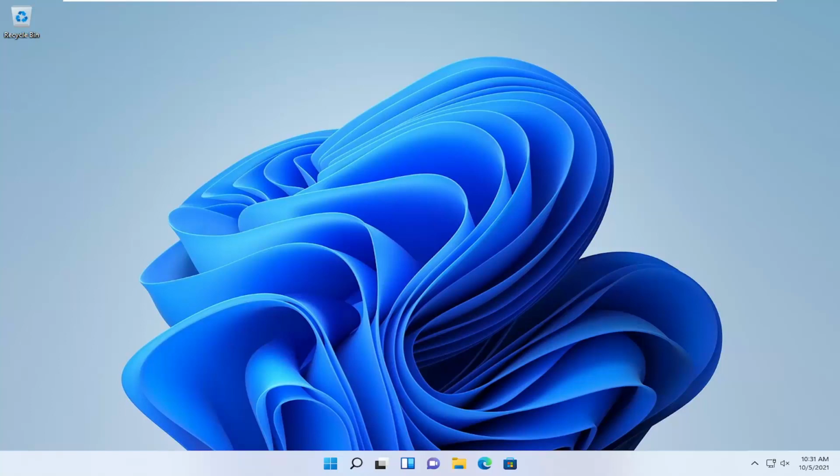In today's tutorial, I'm going to show you guys how to download and install the Windows 11 ISO file directly from Microsoft. So Windows 11 was officially released to the public today, October 5th, 2021. And I'm just going to show you guys how to go about downloading the ISO file.